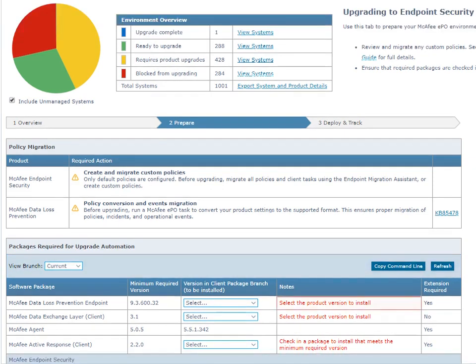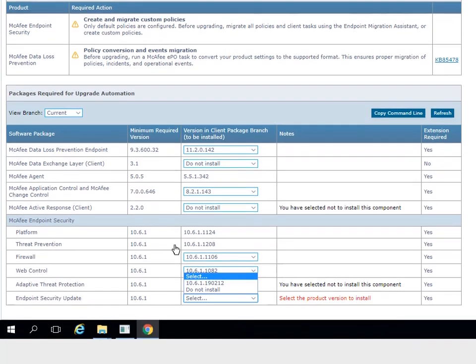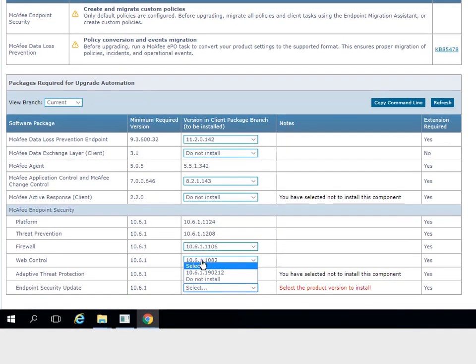Inconsistencies are highlighted in red in the Notes section. This shows products that require your attention before proceeding with an upgrade. Click on the drop-down under Version and Client Package branch to be installed. You will see multiple options: versions of the product to install, do not upgrade, or do not install. You should select the versions you want to install for each product.